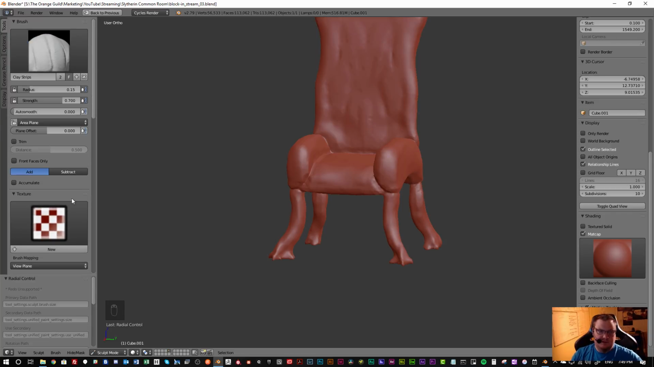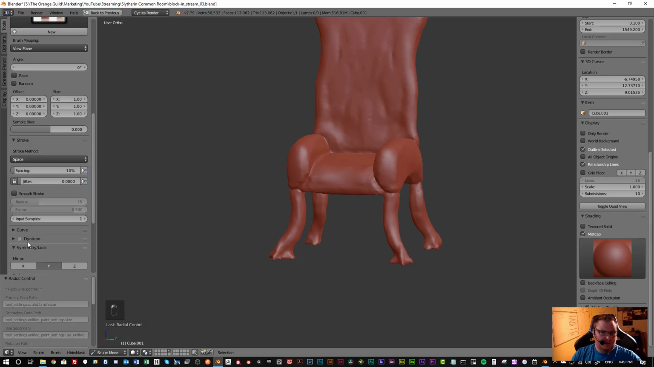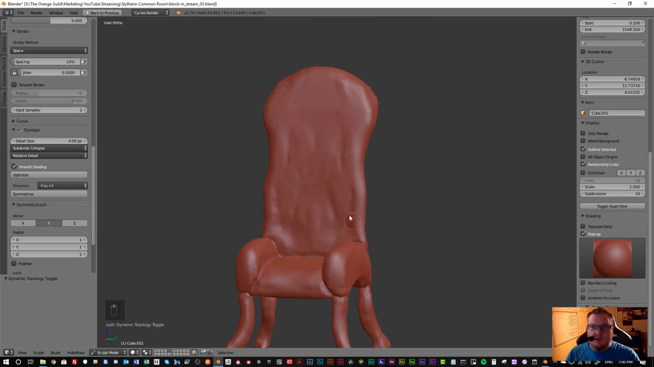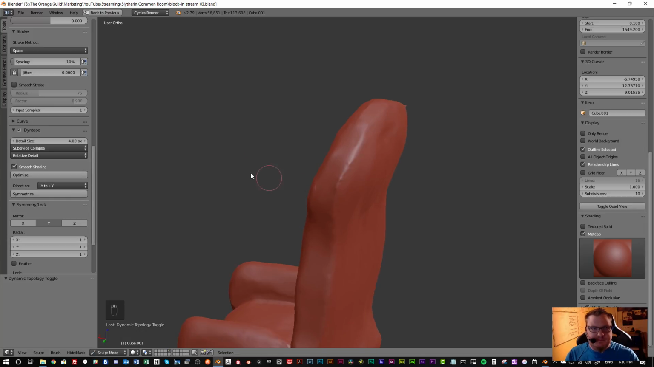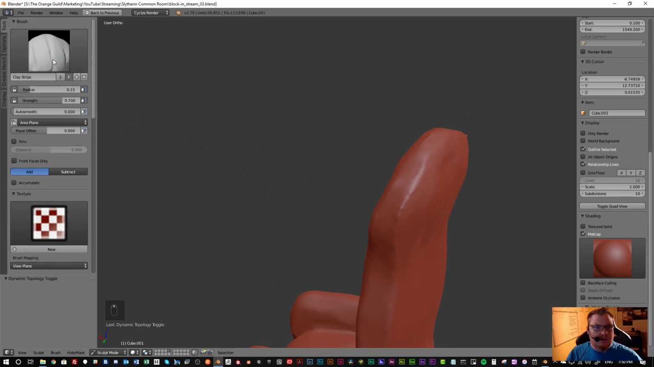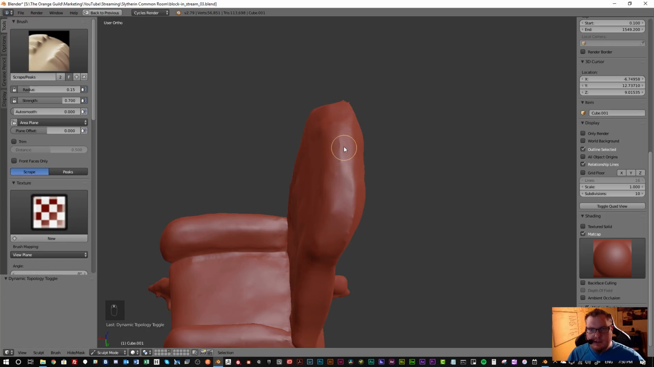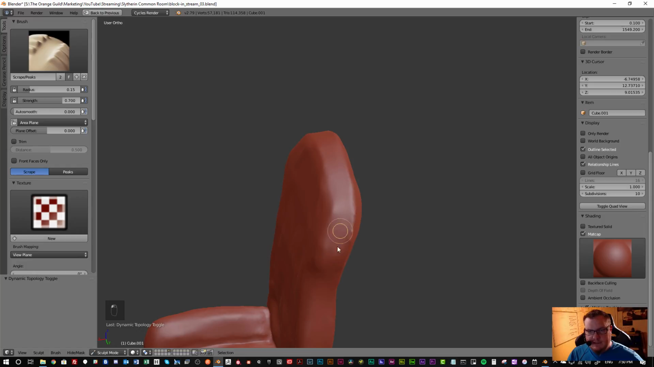So let's now jump back in here and we will turn back on dynamic topology. I'm going to go ahead and just, for safety, symmetrize from negative y to positive y one more time. Okay, so now we can go ahead and start working on some of these details. So I'm going to start from the top and just kind of work my way down here. And let's go ahead and grab scrape peaks. Right at the top here, I'm going to flatten this area down so that we have a ridge on that backside.